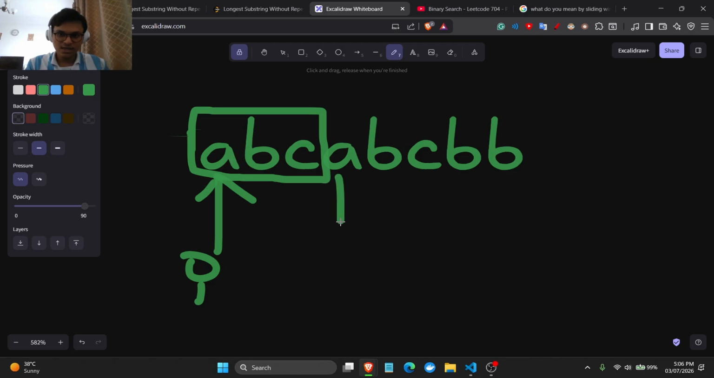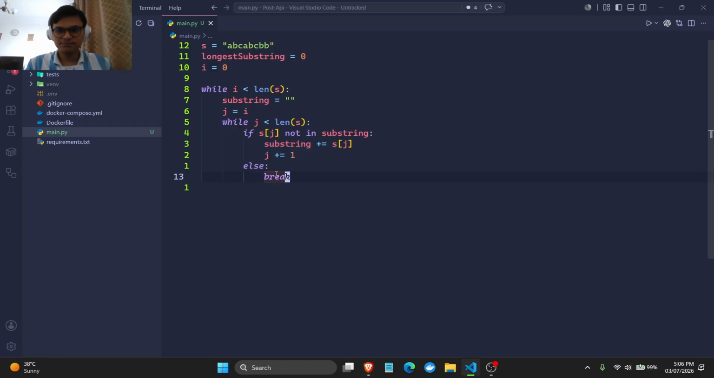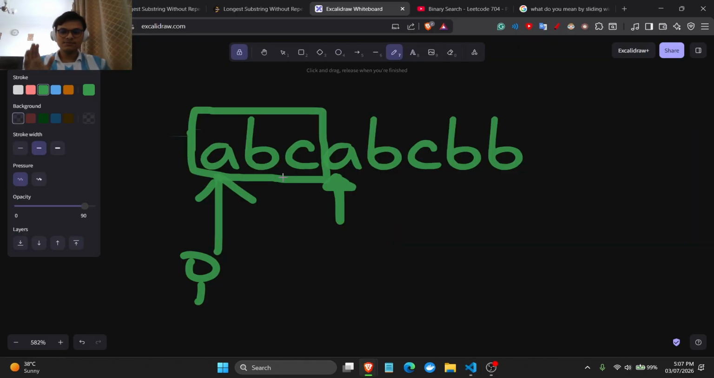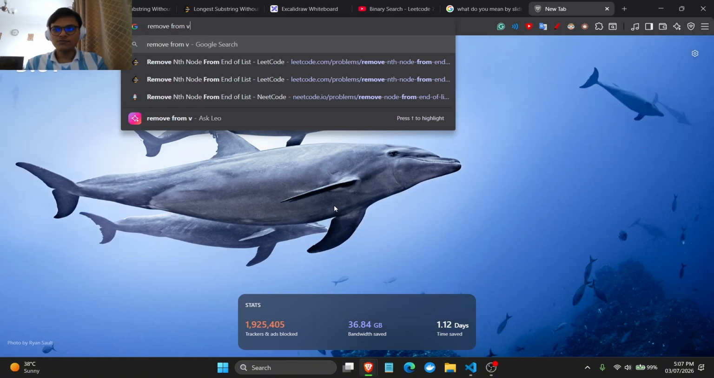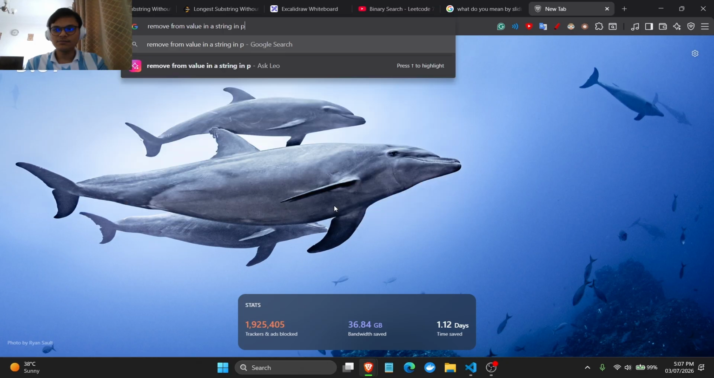अब देखो क्या होने वाला है यहाँ पे, क्योंकि a b c यहाँ तक ठीक है, अब भाई साहब a आ गया, राइट, a आ गया, इसमें अब a आ गया, मतलब this over here we got a. Now instead of breaking the loop, what we can do is, क्योंकि हम लोग के पास a आ गया है, राइट, to be honest this could be anything, this could be b also. So remove from value in a string in Python.